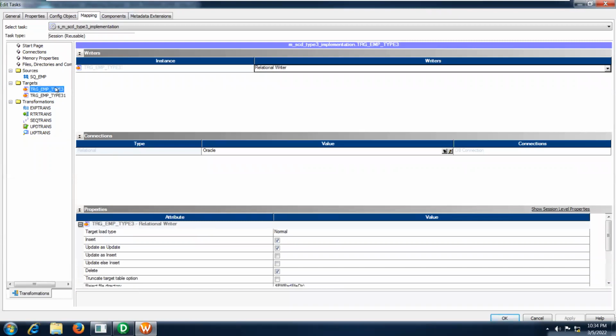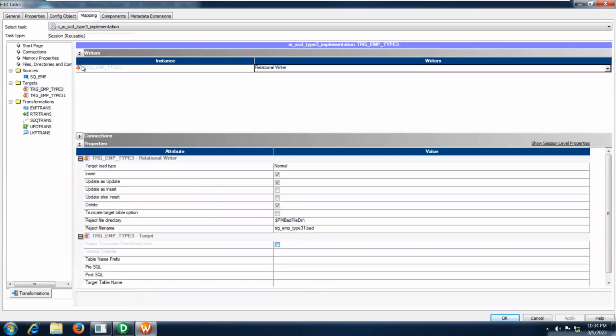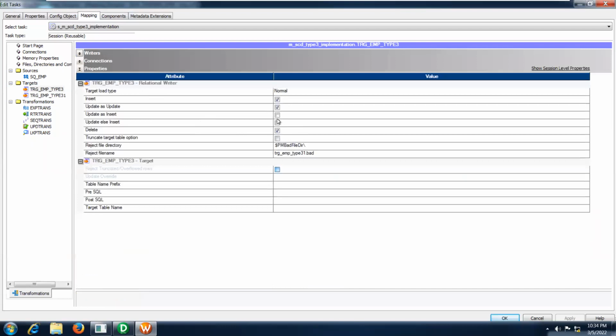Okay, and coming to the properties section, if you see here, we have the truncate target table option. This you cannot configure or enable. If you enable, what will happen? Integration service will delete the previous data from the target table and load the current data. Every time it will delete and load. It will take always only the current information from the source.